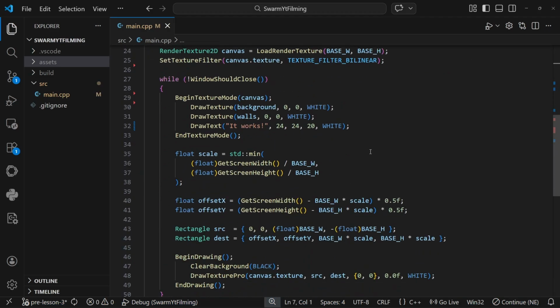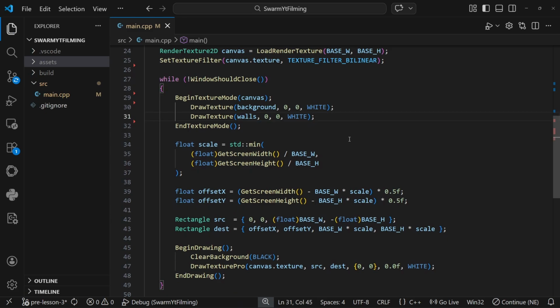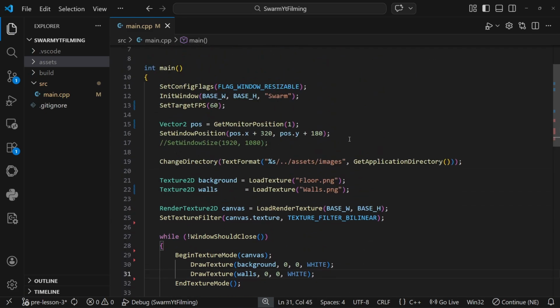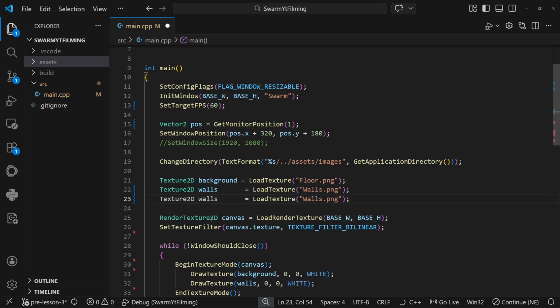Next thing I'd like to do to prepare is get rid of this "it works". We don't need that anymore, so let's delete that as well. Okay, and we can start looking then at a camera. To do this, let's put another texture on the screen, and we'll put the player texture. This is not what's going to be our player. It's temporarily here, and I'll actually remove it during this video, but let's call this playerTex.